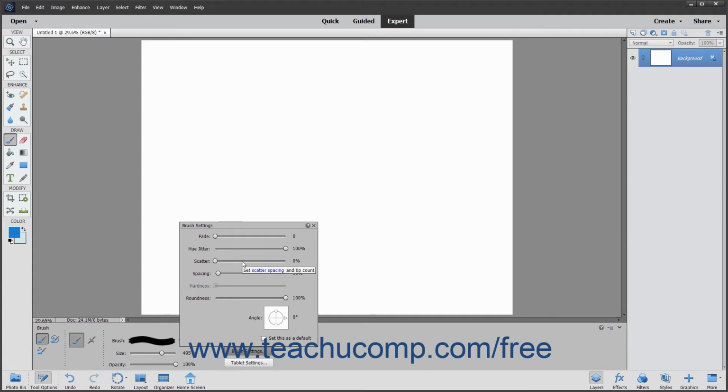The Scatter Dynamic scatters the brush marks within a stroke. The higher you set this value, the higher the number of brush marks and the farther apart the marks appear within a stroke.